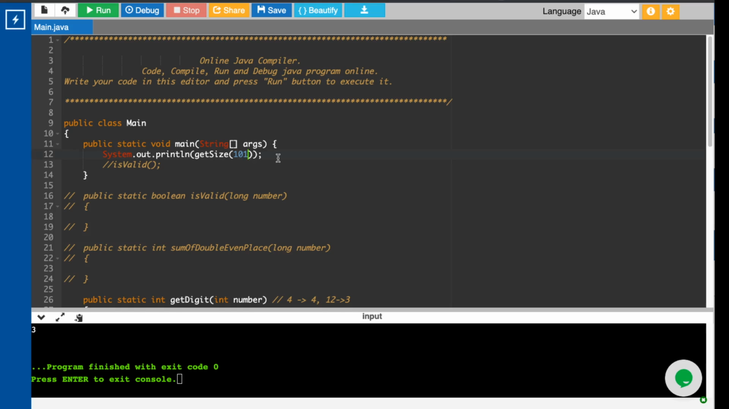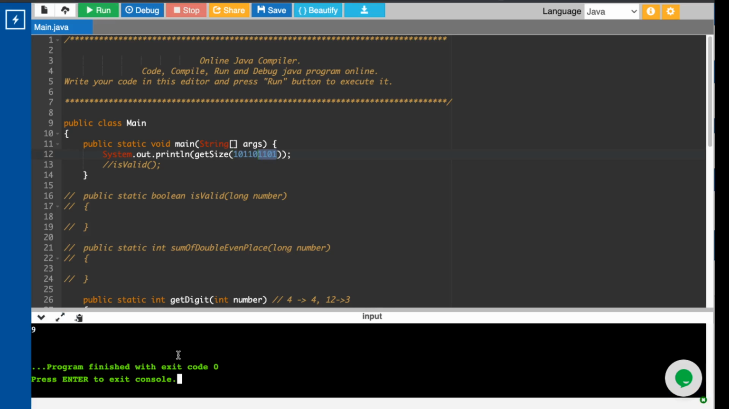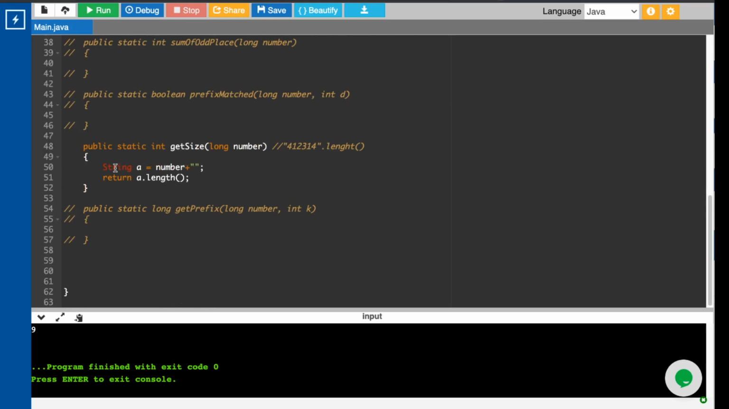Perfect. Okay, so now what if I do 101, 101? So now it should be 9. Is that going to return me 9? Perfect. Okay, looks like it works. Looks like it does work. Awesome. Cool. Yeah, that's it for this one. Get size. Okay, moving on.